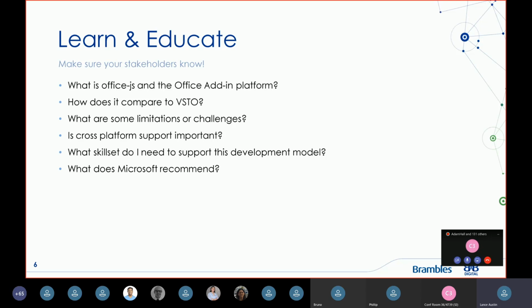And here's a list of other questions that came up that I got asked around the cross-platform story and what skill sets do I need? In our organization, we had plenty of web developers, so the Office add-in model really fit well with that. What does Microsoft recommend? We didn't want to go away from what they're recommending. They're putting their resources and time into Office add-ins, and we had a blank slate.